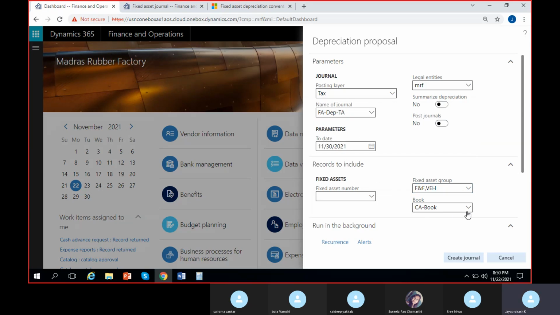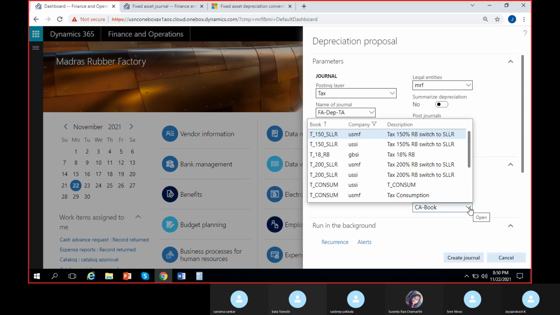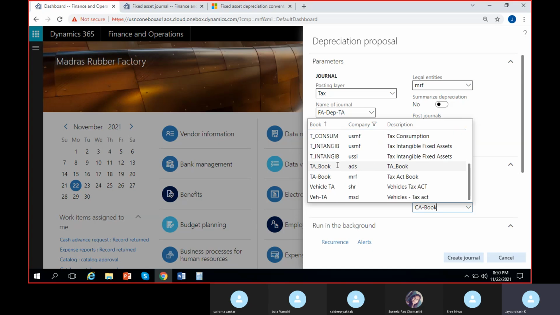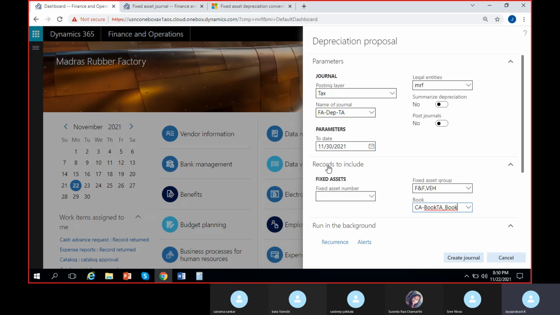Book is tax book. Okay. Book is tax book. So TA book is here. So I'll remove this company's act book from here. I don't think that this will work. I mean, two groups in a single one, but let's see if it works.